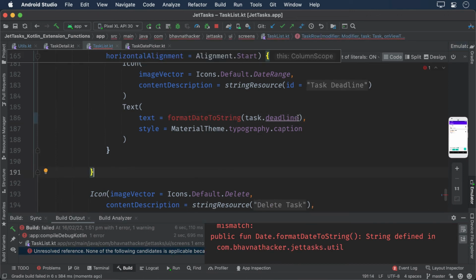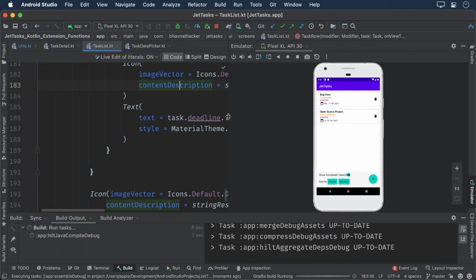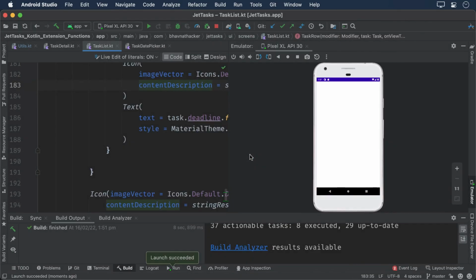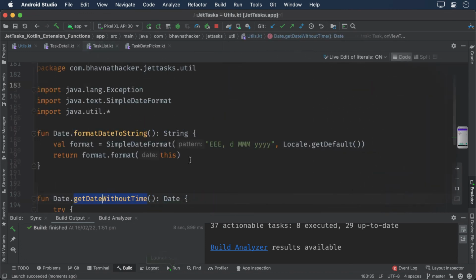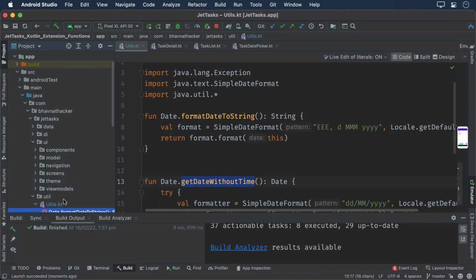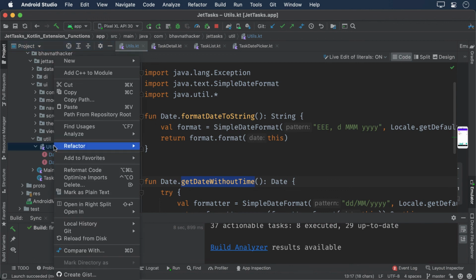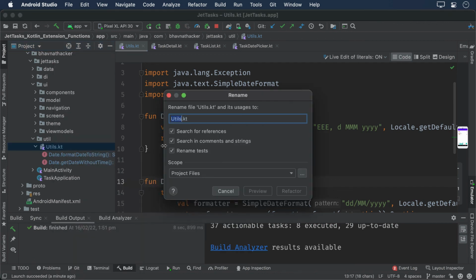Okay, one more thing, task.deadline. And you can see the changes have worked. This file now contains the extension functions for Date. So what I can do is rename this file utils.kt to dateextensions.kt. Refactor, rename.